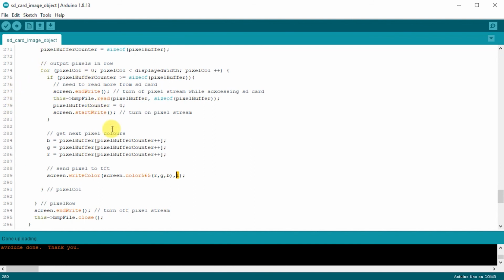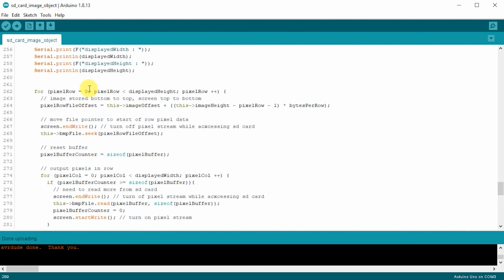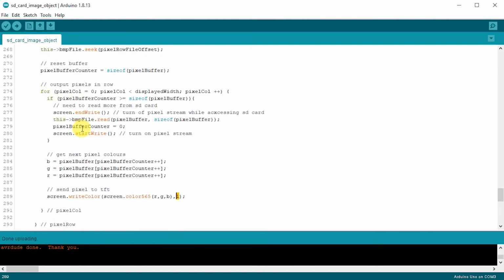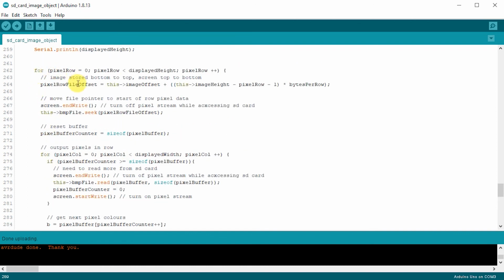So at this point, our pixel buffer counter is still somewhere inside our pixel buffer. It hasn't got to the end of it. So we simply send a byte, a byte, a byte, and then after 10 bytes, we come back round and our pixel buffer counter has now reached the end of our buffer, and we then read in the next block of data. Okay, so that lets us work through each row, finding the start position of that row's color bytes. We then work all the way through that row, outputting each individual pixel, and then we come back up and we start the next row.